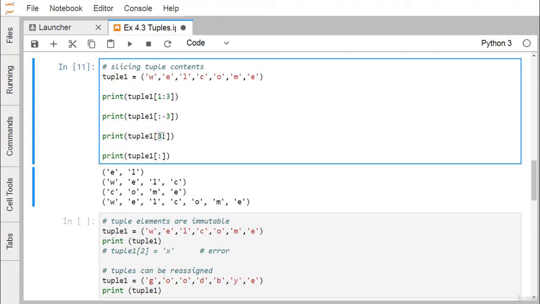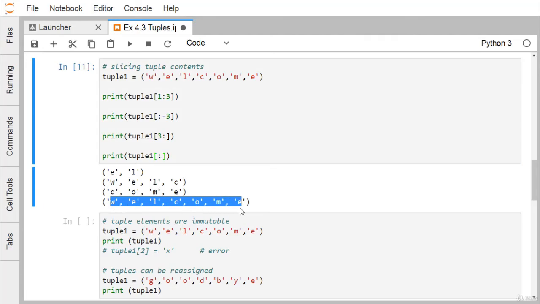Now starting from index number 3, I haven't mentioned any terminating index here. Index number 3 means 0, 1, 2, 3. So from here it will print up to the last element. That's why the outcome has come like this. Here you see we haven't mentioned any starting or stopping index values, so the full tuple will get printed here.